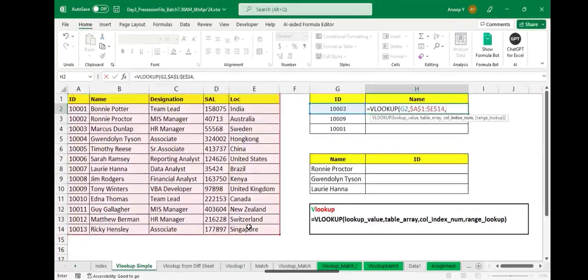Comma. Now it is asking for the column index number, that is, for which column's data you are looking. In the data set, the column where your lookup value exists, like in this case the A column, from there the column index number 1 starts. So ID is the first column index number, name is the second column index number, designation is the third, salary is the 4th, and location is the 5th.